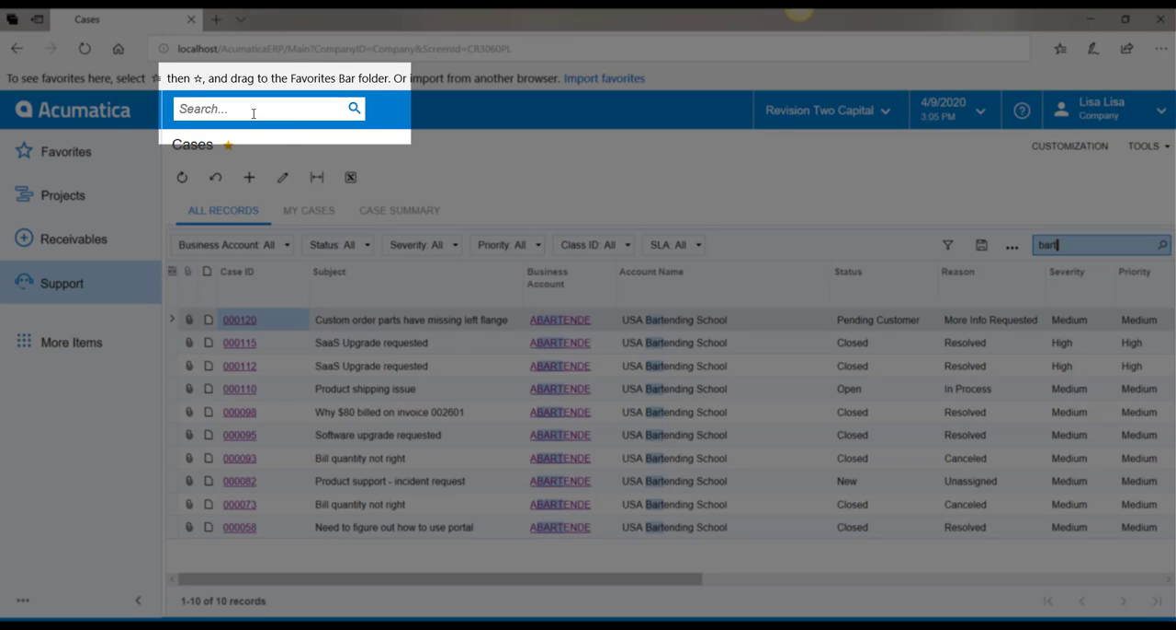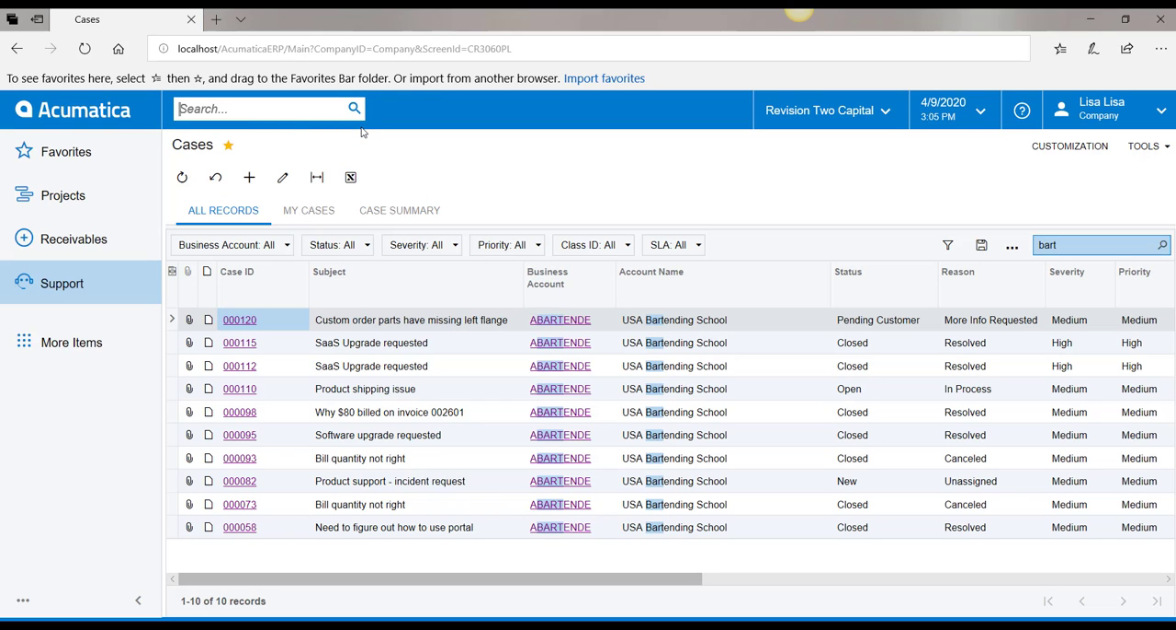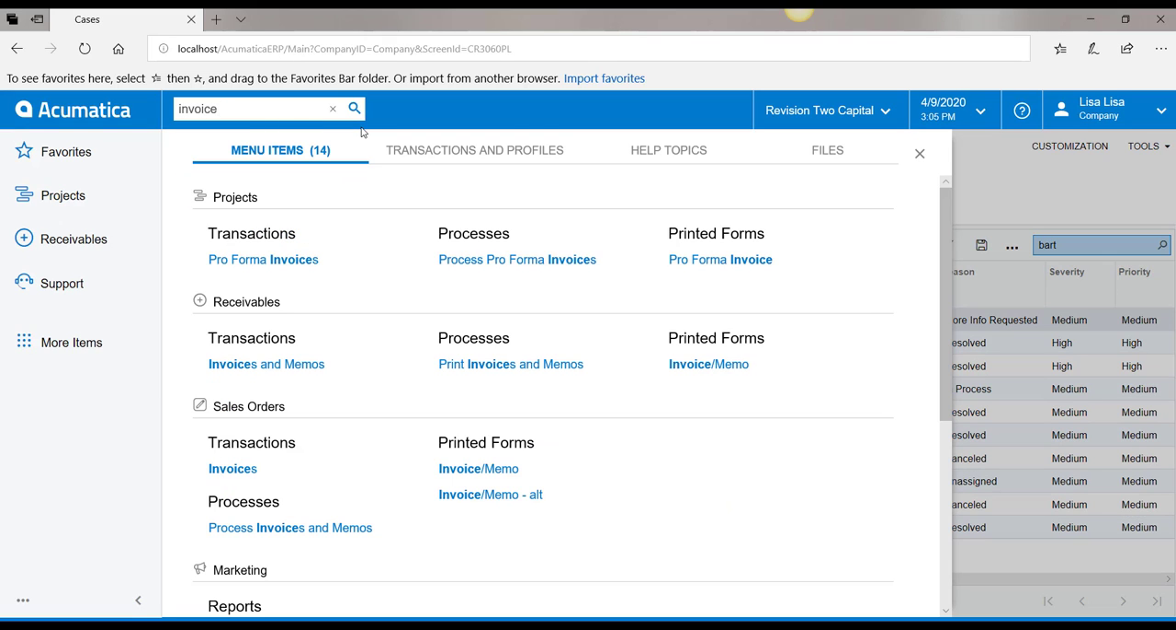There is also a universal search. If Lisa isn't sure where to find the receivables invoice transactions, she can type in what she may be looking for in the universal search box, such as invoice. The system will look at menu items that contain that value, and she can quickly access transactions this way. It also teaches her where it resides.